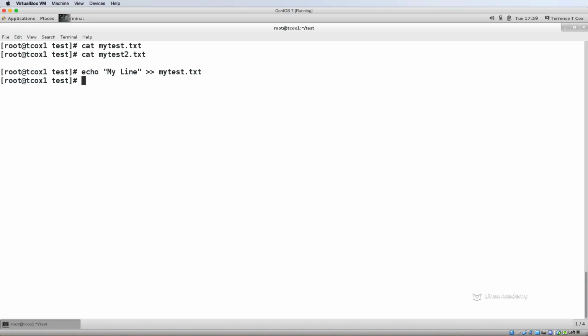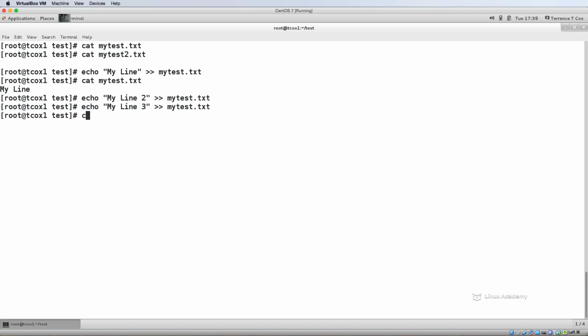So now that I've done that, if I use my cat command and I do mytest.txt, then I'll see my line. And in fact, I can repeat that as many times as I want, and it will simply concatenate or add to the end additional lines every time I run that command. So we'll add my line 2 and 3, and we'll see that my test text now contains those 3 lines, my line 2, my line 3.